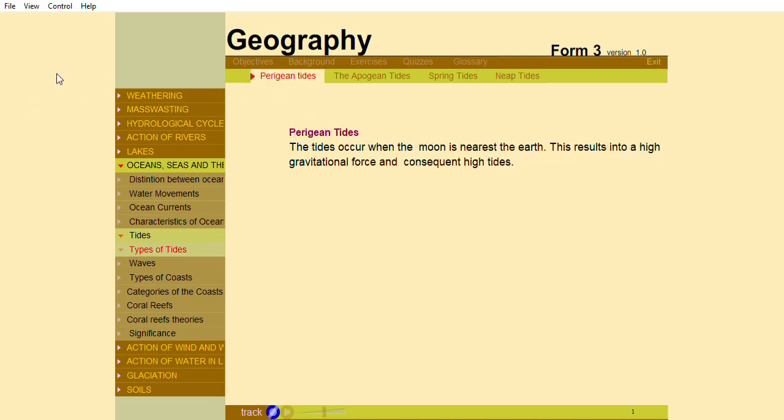Perigean tides. These tides occur when the moon is nearest the Earth. This results in a high gravitational force and consequent high tides.